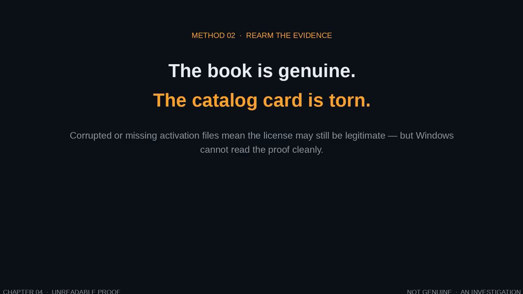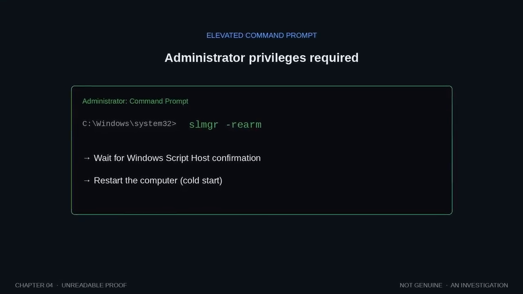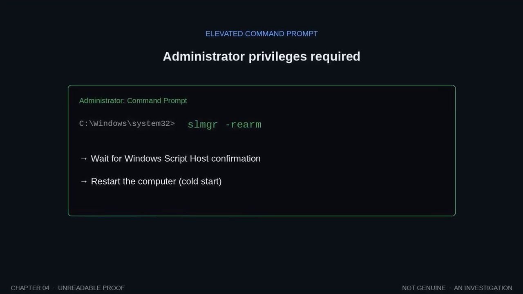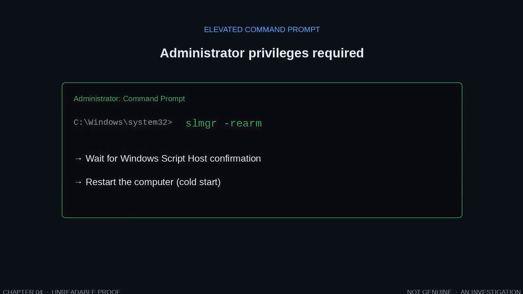It is a controlled reset of the software licensing state, a command that tells Windows to rearm its licensing machinery so the evidence can be rebuilt cleanly. The tool is Software Licensing Manager, spoken as SLMGR. The switch is -rearm. Open command prompt as an administrator. That elevation matters. Ordinary privileges are not enough to rewrite licensing state. You are asking the system to touch a protected subsystem.